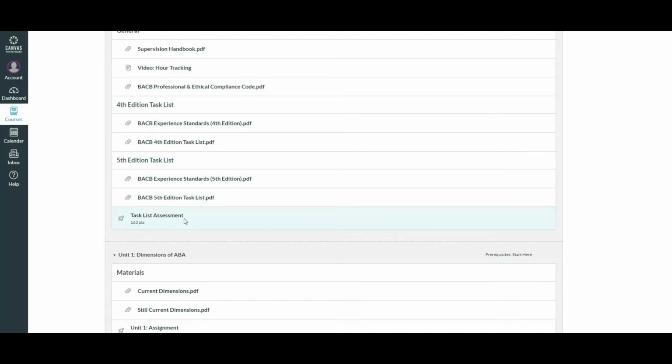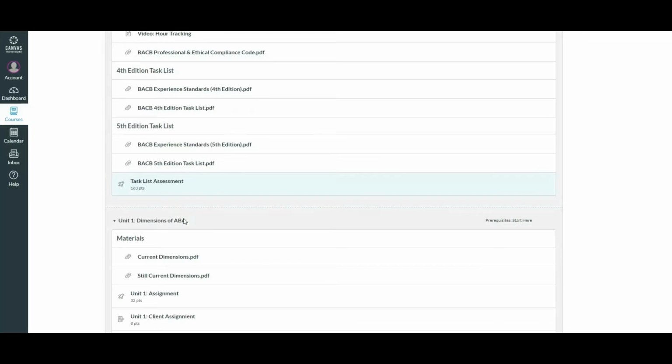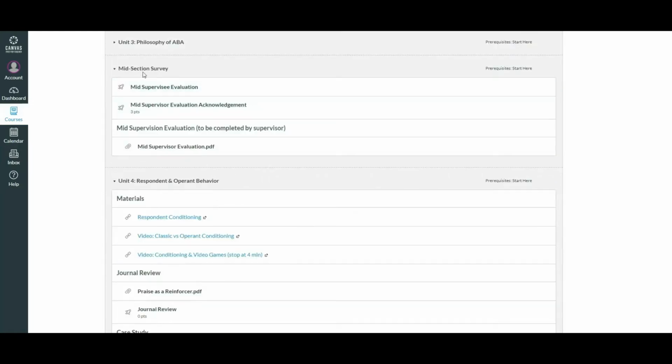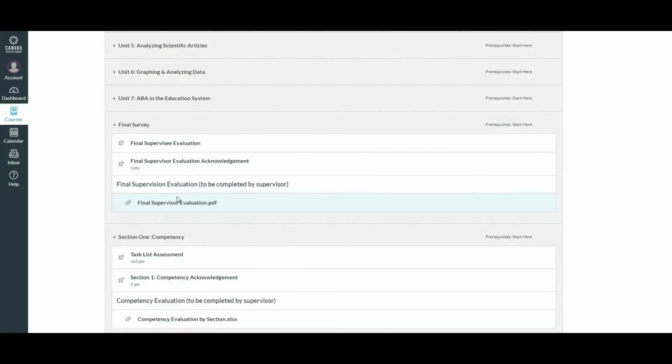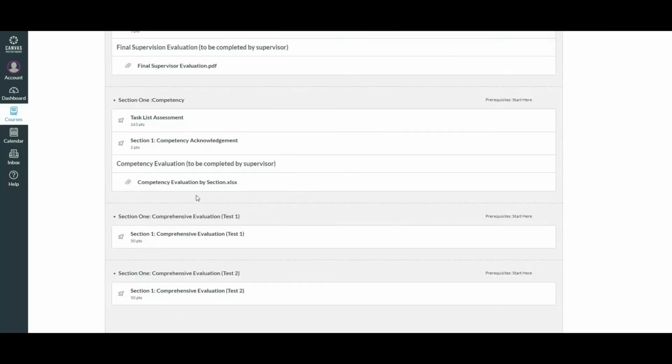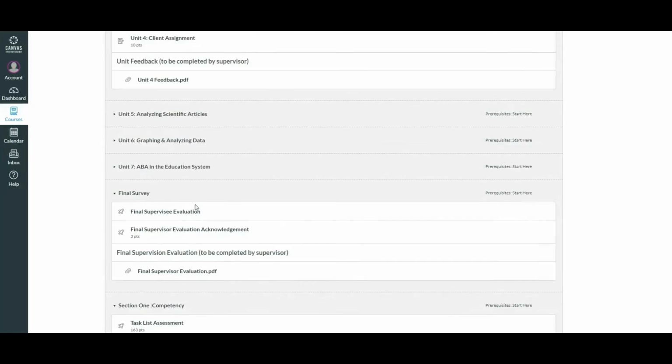Supervisees should complete a task list assessment before starting supervision as a baseline, and then at the end of each section to see their progress. And then we have the units. Each section, as I said, has 7 to 8 units. In between the units is a midsection survey. And then at the end, we have a final survey, competency assessment, and comprehensive evaluation.